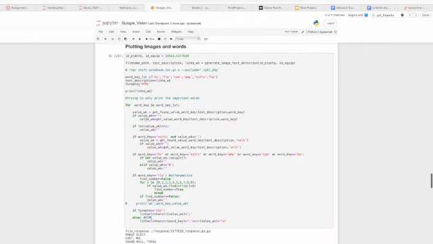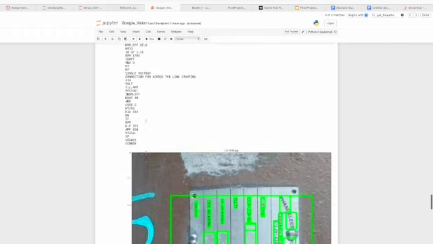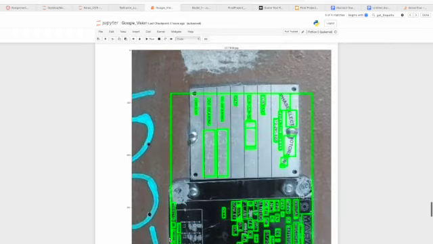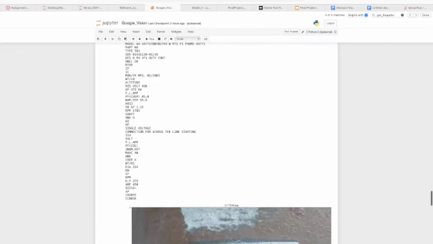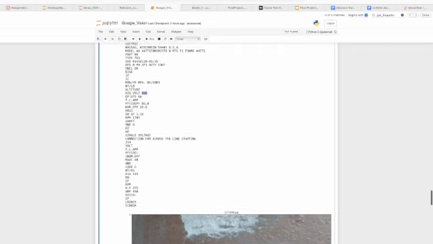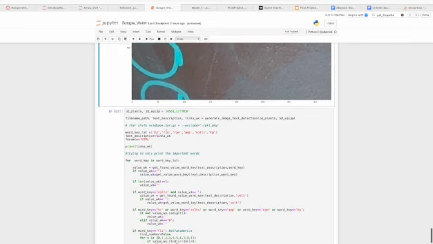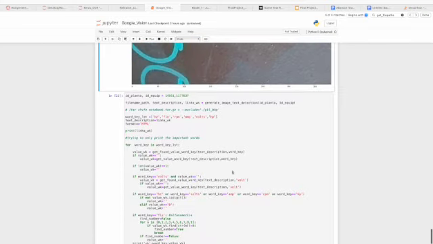And here I'm plotting all the images with the words that it found. As you can see, even this image that is tilted 90 degrees, it found the words. So for volts, it found 160, HP, the RPM, everything. Here are the bearing numbers that I needed, the model for the motor, and this was a very successful example. And here is another example that I tried.